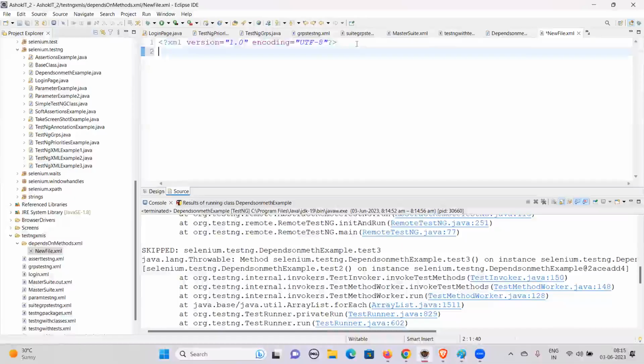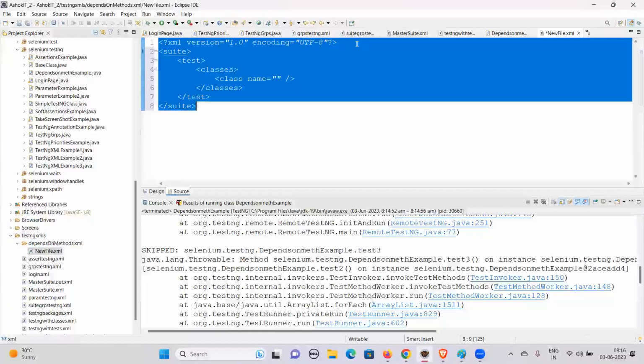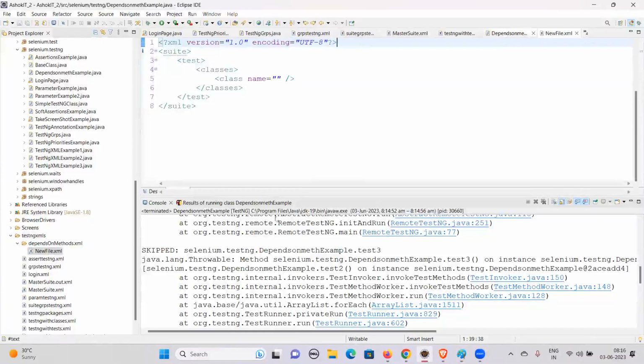So here you can simply go and create a suite. What is the hierarchy? Suite. Inside the suite we have test. Inside the test we have classes. Inside classes we have class. Which class you want to execute? The class name you can give here. I'll take the class name.